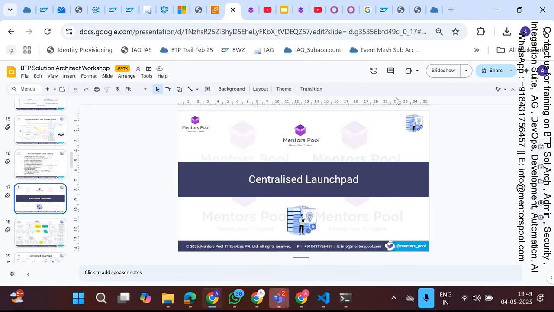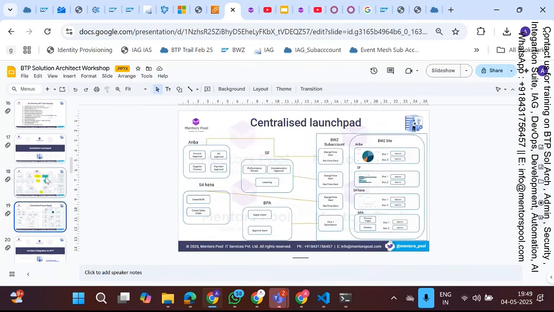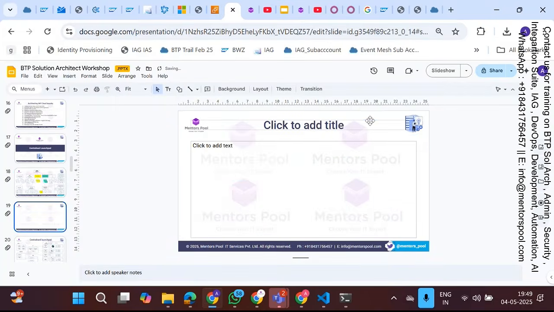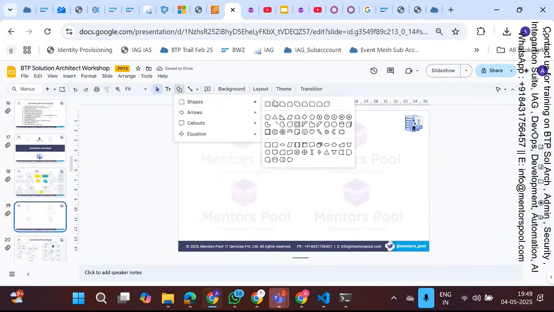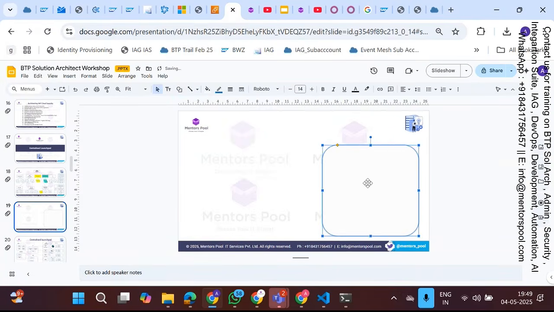Now I want to show you the centralized launchpad. Okay, so guys, what is this centralized launchpad? Let me help you. It's nothing but like the Fiori Launchpad, even on premise. Let's say I want to draw a diagram and explain it to you. The centralized launchpad is created for business users to make their life easy. Let's say this is my centralized launchpad, and you can develop it using Build Work Zone.